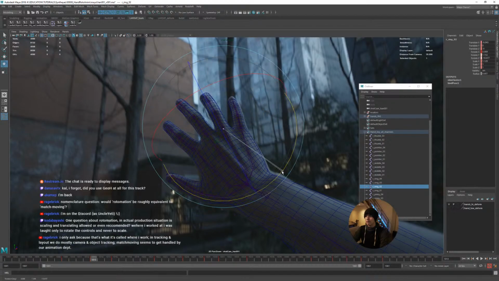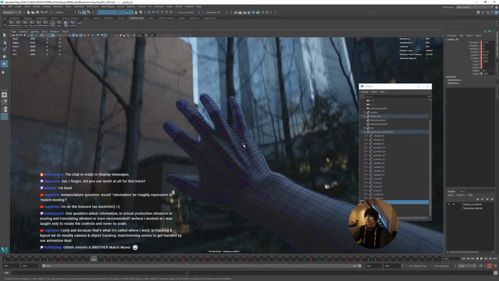I'm going to take the base of the finger, roll it if I have to. There we go. Try not to break your fingers. Like, try not to rotate them in unnatural ways if you can help it.